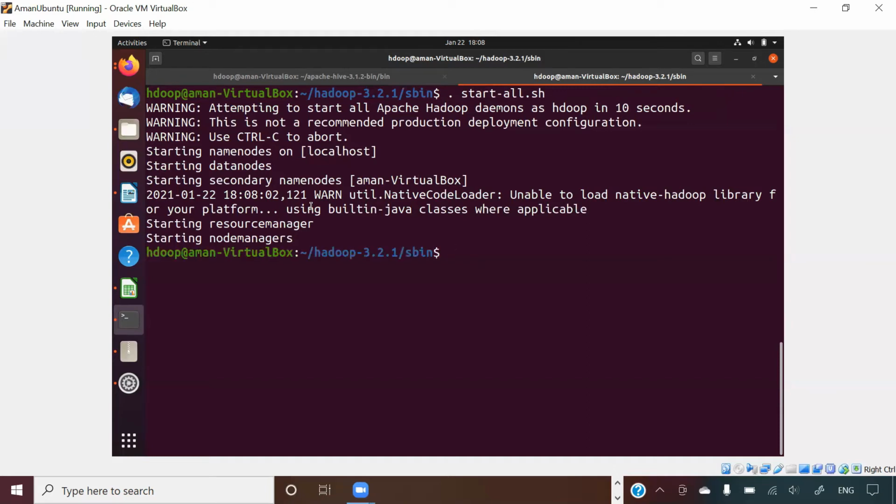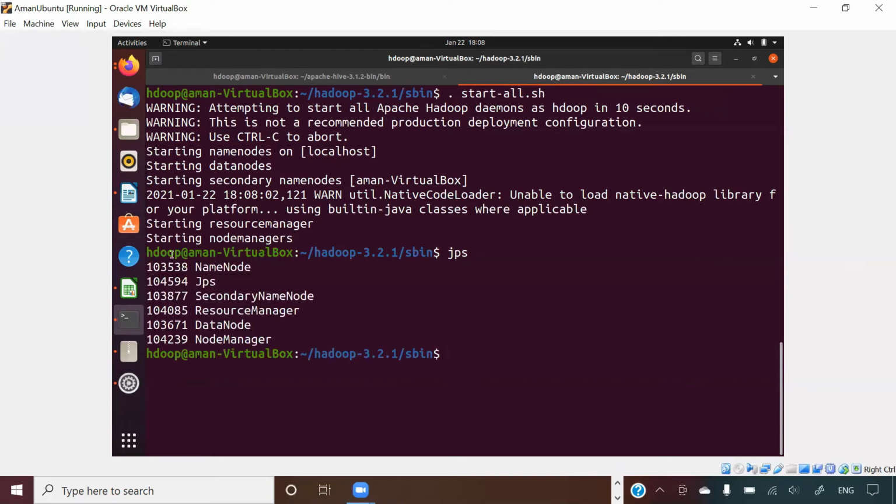Just remember this as the first step, guys, otherwise you will not be able to use Hive. Once this happens, you will see that in jps many processes are showing. Previously it was only jps. Now name node, secondary name node, resource manager, node manager, everything. Let me clear the screen.